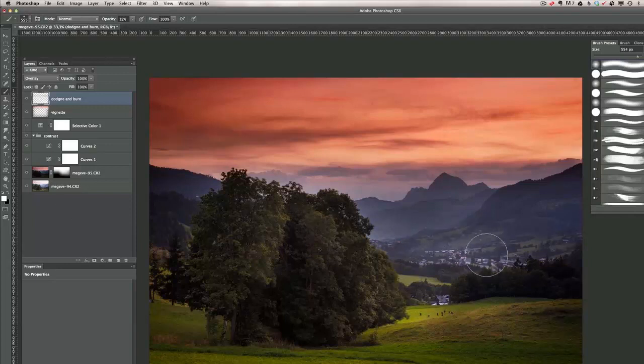And maybe brighten up this little village here, and maybe press X on the other side to darken a little bit these mountains here. And yeah, basically you can just play around. I like the idea of having some high bright colors in the middle of the photo to drag the viewer's eyes. Maybe I'm going to do it even more.